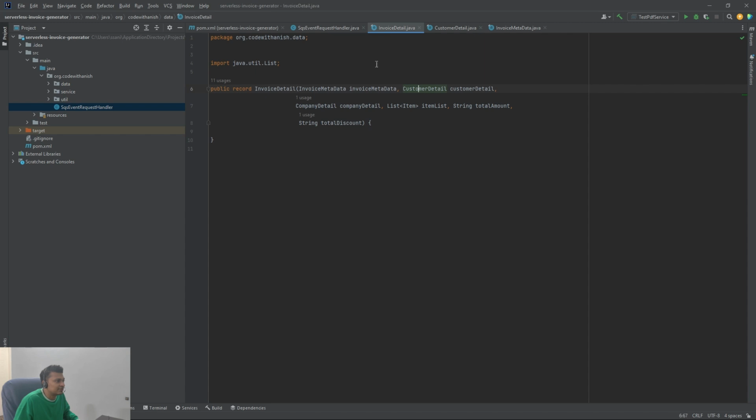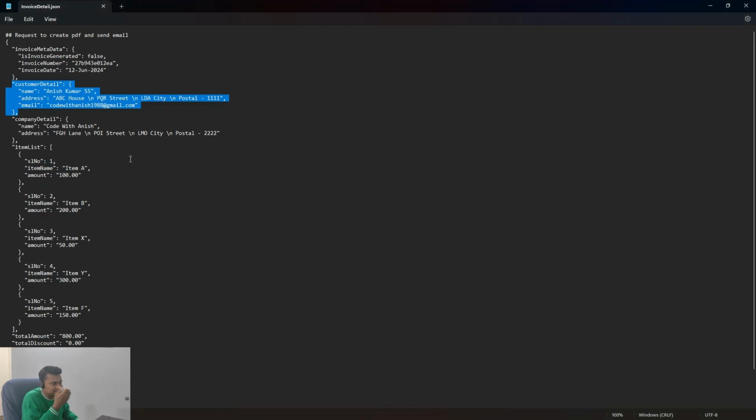Then we have the company detail. The company detail is of the e-commerce company, right? This e-commerce service is for one company only, and that company is providing the e-commerce platform to the customer to shop. In the PDF, as I showed in the demo, if you take any invoice, you will see the company name and address in the PDF. So for that purpose, we are getting this.